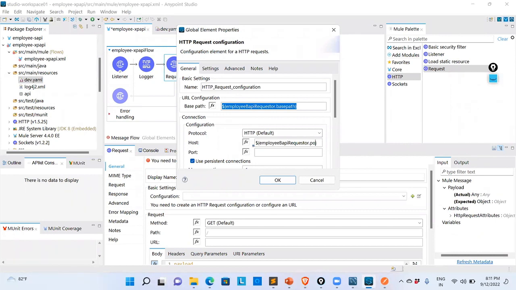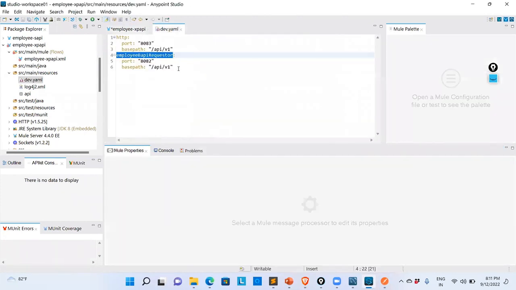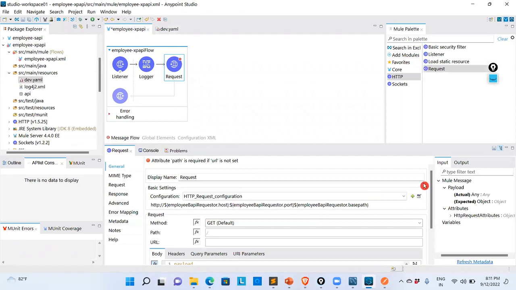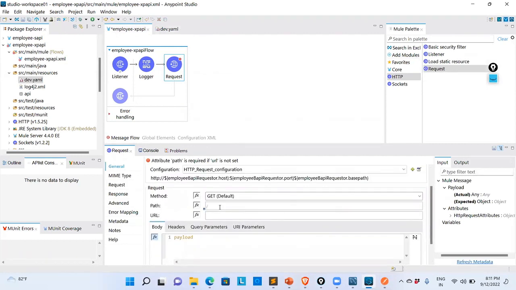Sorry, I think we missed this property here, right? Okay, go ahead. What is this one? The port. Okay, click on OK. Then we can create here the post. Is there anything we missed? Okay, so what is your requirement? We need to call that path, right? I think we missed this one also. What is the path? List employee.